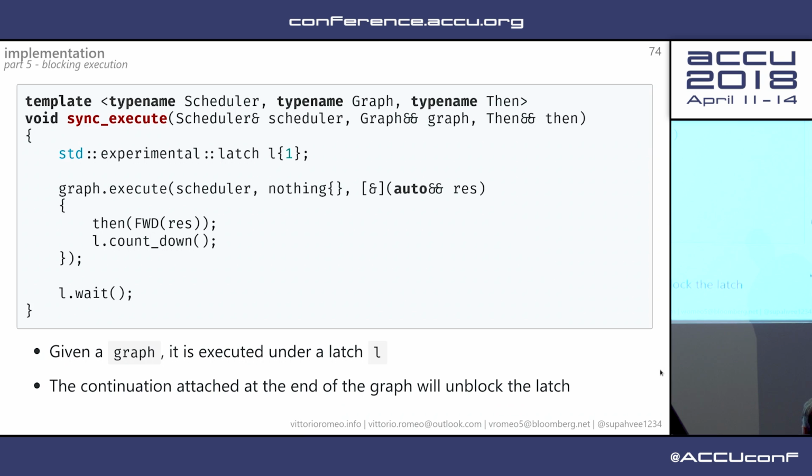Why would you want to do that? Well, eventually you have to block somewhere in your program, maybe. In the case of testing, for example, I want to run a graph and then obtain the result and make sure it's correct. I need to eventually block because I don't want to go outside main before the graph is completed. Does that answer your question?